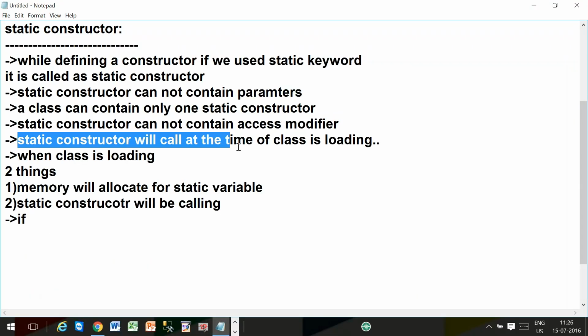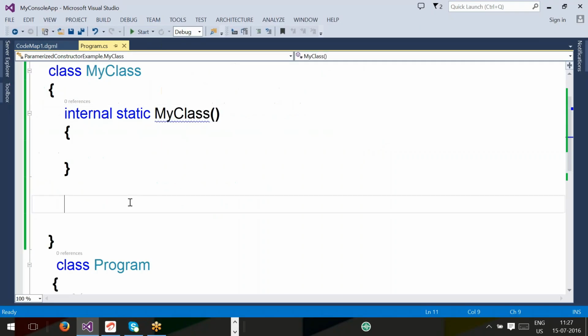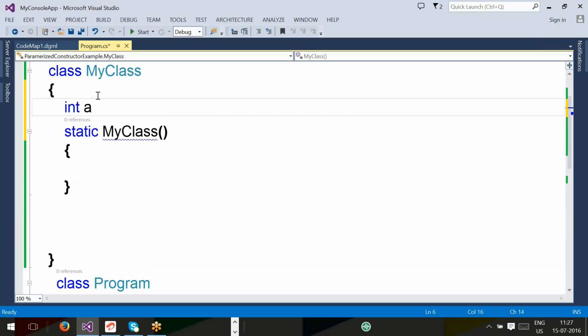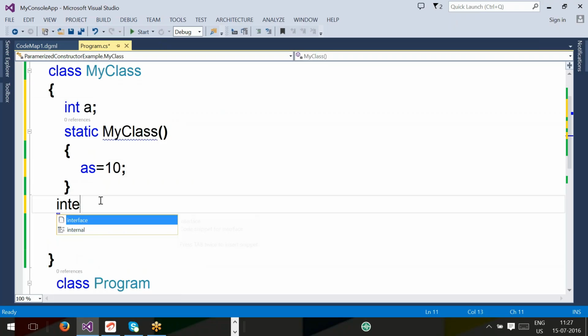Next, the static constructor will be called at the time of class loading. When the class is loading, how many things are happening? Two things. First, memory will be allocated for static variables. Second, the static constructor will be called. You observe, suppose you have a class MyClass. MyClass contains one variable, int a, and let's say a equals 10. The same class has a method.